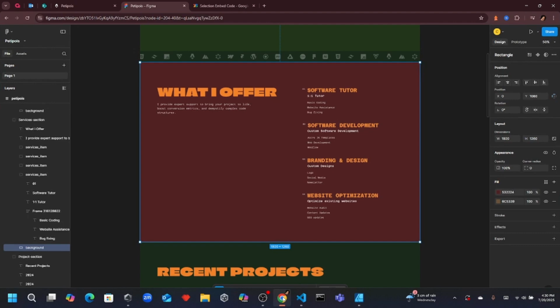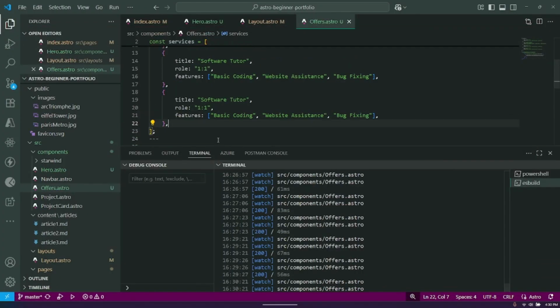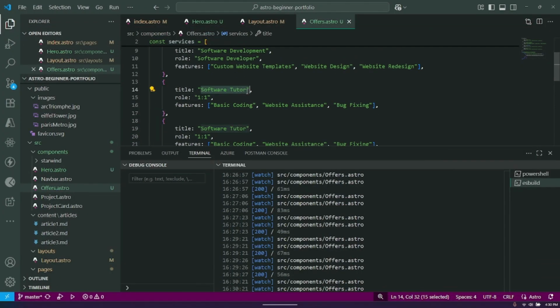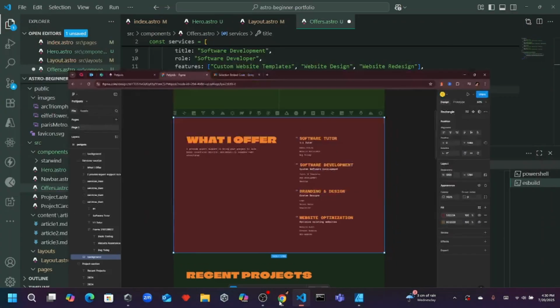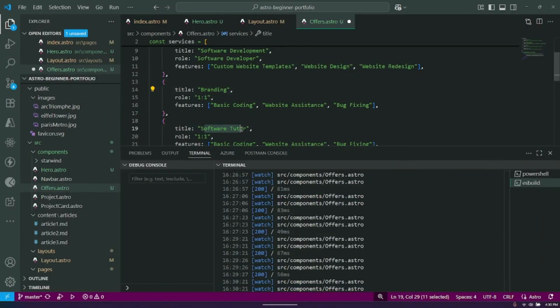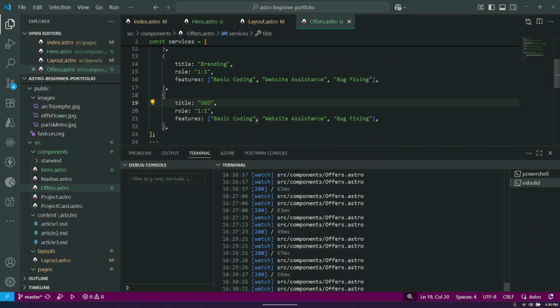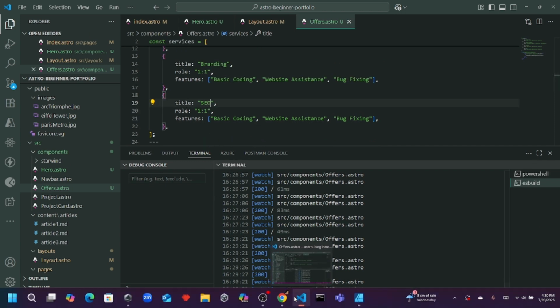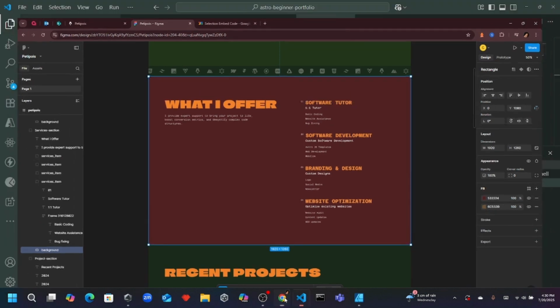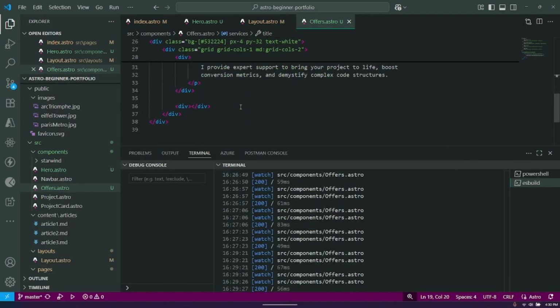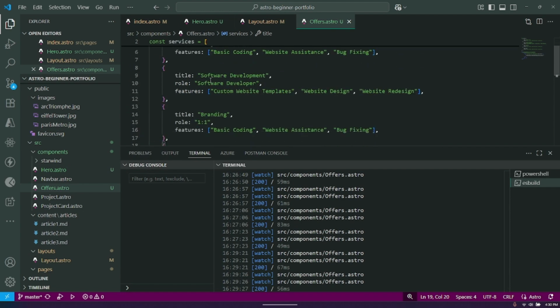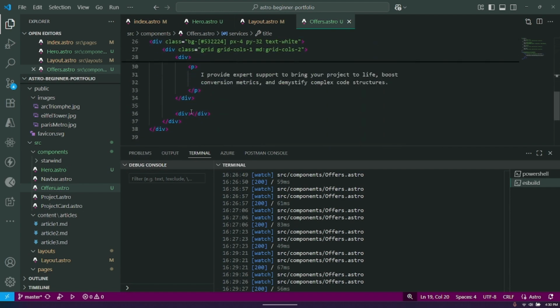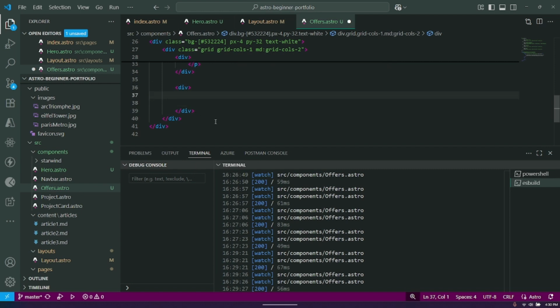So I could change. We've got branding, and we have SEO. And obviously you can change what you need. So now we're going to loop through all of these, this array, and we're going to have a div first. Let's just create our div.